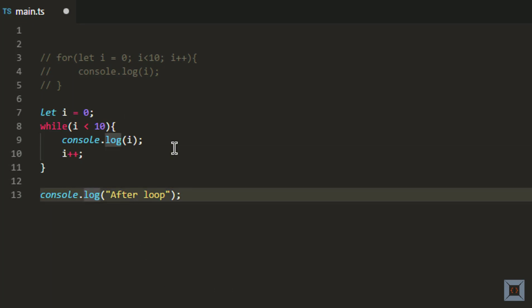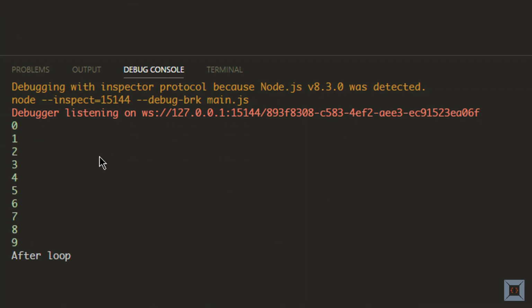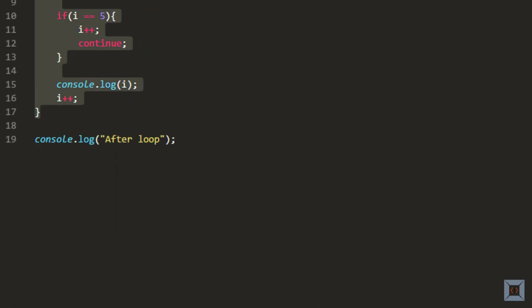So if I run this, you'll see the same result. So this is basically the while loop achieving the same result we have achieved with the for loop. You can see the result here. So let's see the do while loop now.